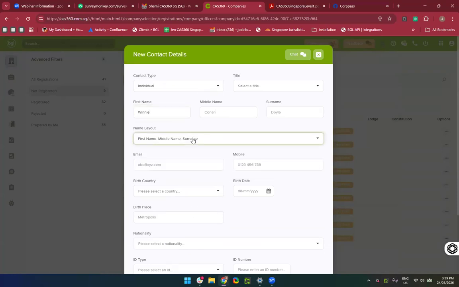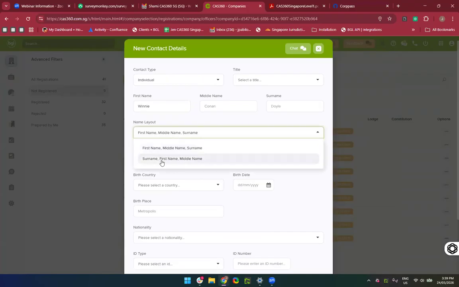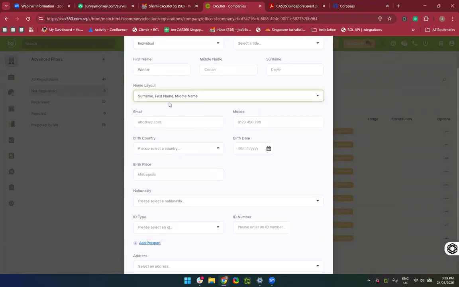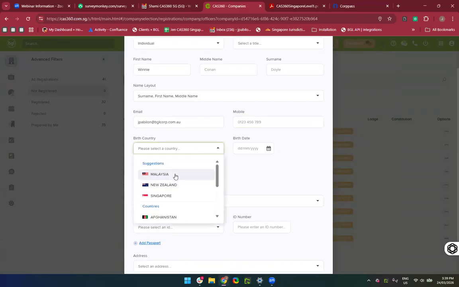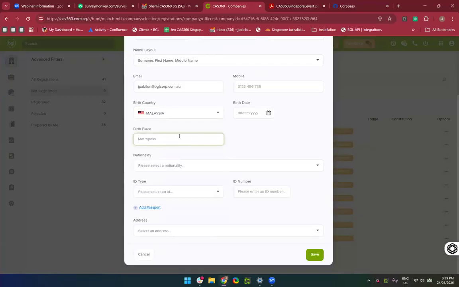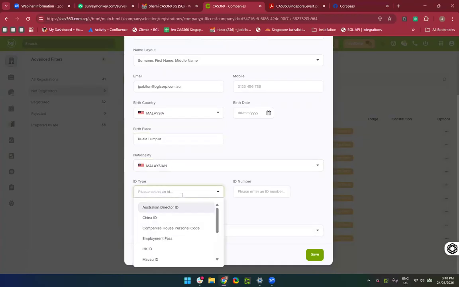So with setting up the new contact, you have the ability to also adjust the surname, last name, email address. Let's say I'll just put in my email address for the sake of this exercise. If you have the mobile number, country of birth. If you're using a passport, for example, it's a Malaysian, you can, let's say, Kuala Lumpur. For example, you can add in the Malaysian ID, whether it's an ID or passport.